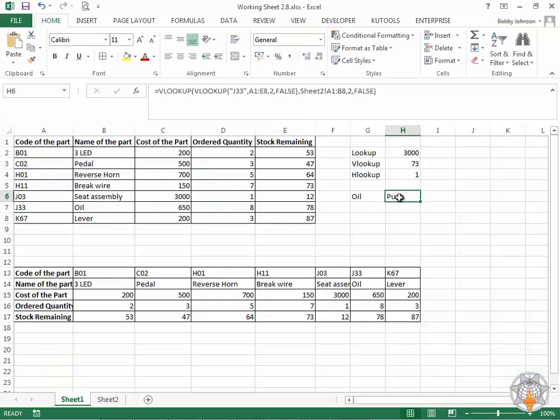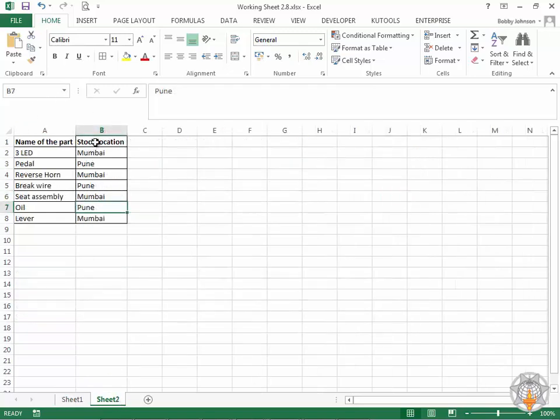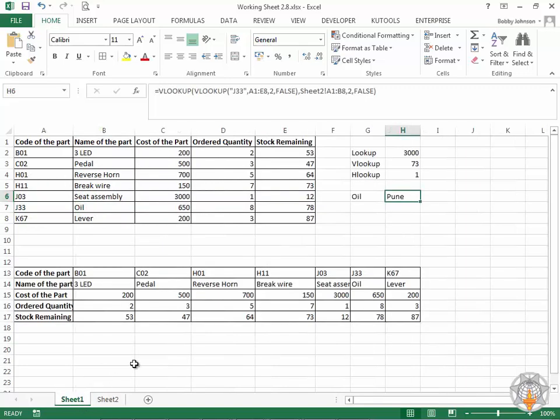So now our formula is ready. It has a Vlookup inside a Vlookup. The inside Vlookup is giving me the product name. And this part name is found in sheet 2 in this particular table. And from sheet 2, we are extracting the stock location of the part. So that's how we can use a nested Vlookup.